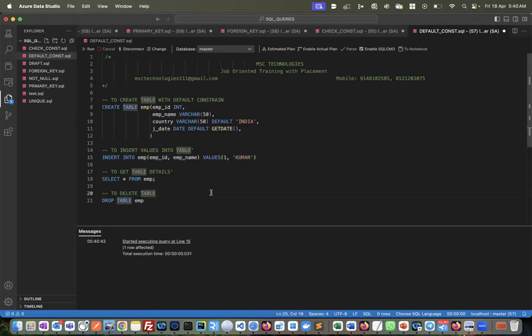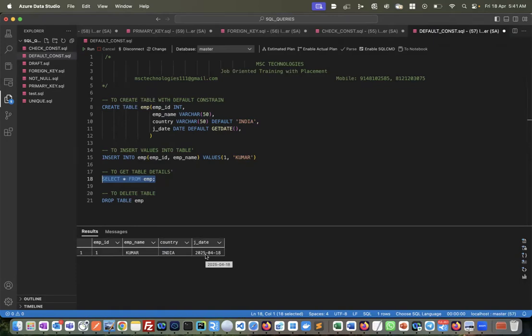Here you can see very clearly I have not given any values for country and joining date. Now let me print the table and see what data it contains. You can see employee ID is 1, which I have given. Employee name Kumar, country India. I have not given it, but it has taken itself because we defined here very clearly: if you don't provide, take default value India. On joining date also I have not given, by default it has taken.